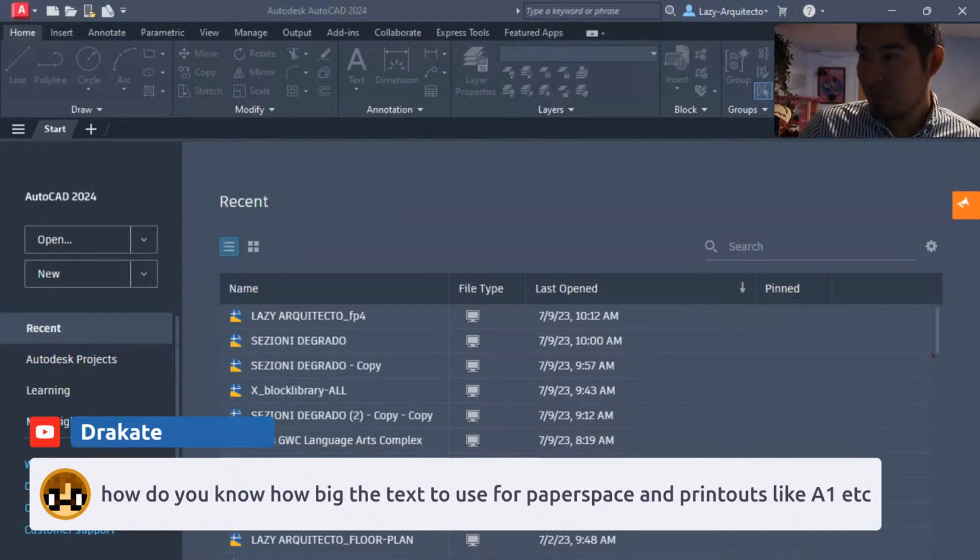So Drakate says, hopefully I'm pronouncing it right, how do you know how big the text to use for paper space and printouts like A1, etc.? That's such a great question, Drakate, especially when you are learning AutoCAD, right? I remember at school, they didn't actually teach us that specific question. We would randomly change the size of our text or annotations just to feel if it's the right size. But after you go to the profession, you realize that there are certain standard sizes and heights that you need to follow to have more professional drawings, right? So let me show you the video where you can learn that, Drakate, because we already solved that specific question.